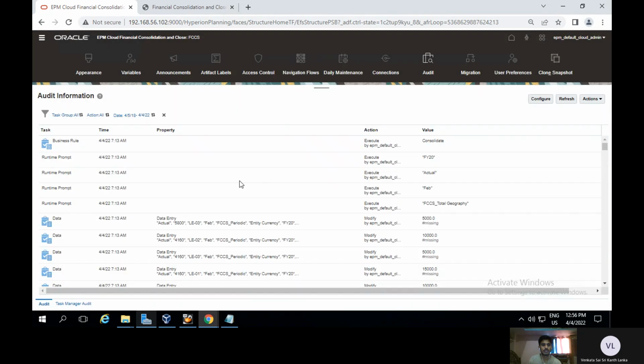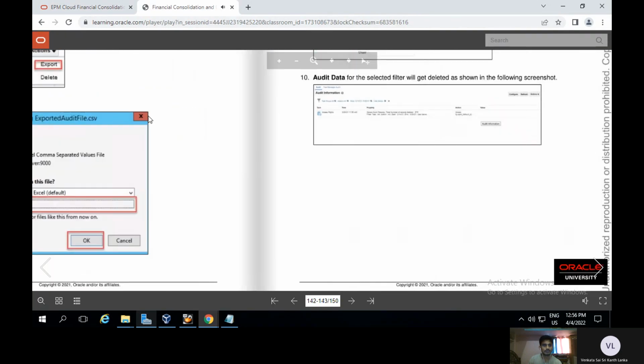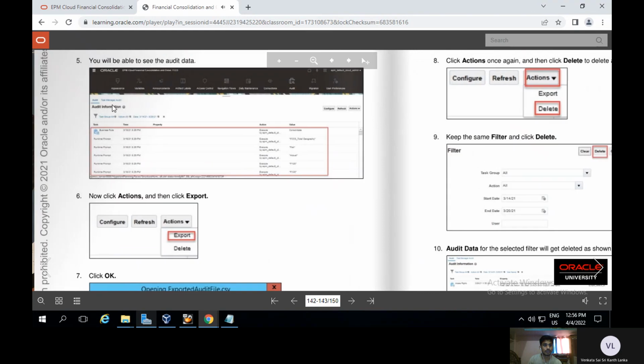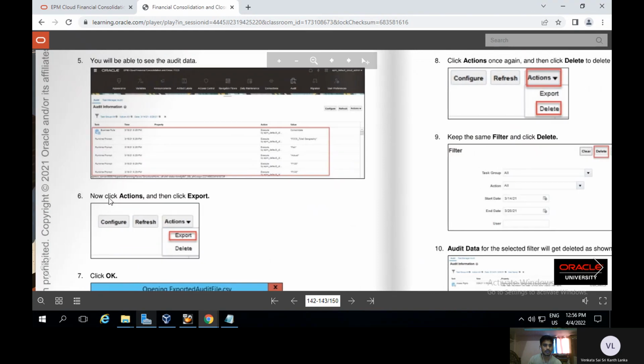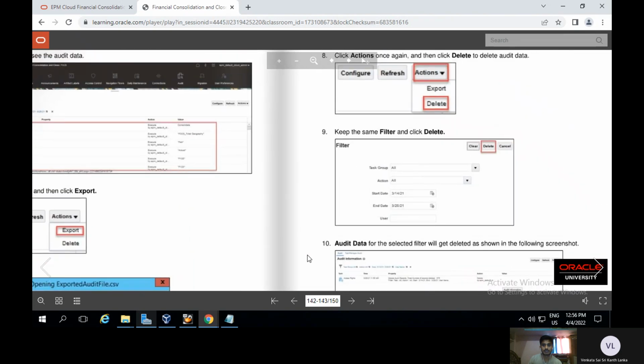So the filtered data will appear as what you selected in the filter. After that, click go to next. So you will be able to see the audit data. Now click actions and then click export. Click OK. So now you can export the data.